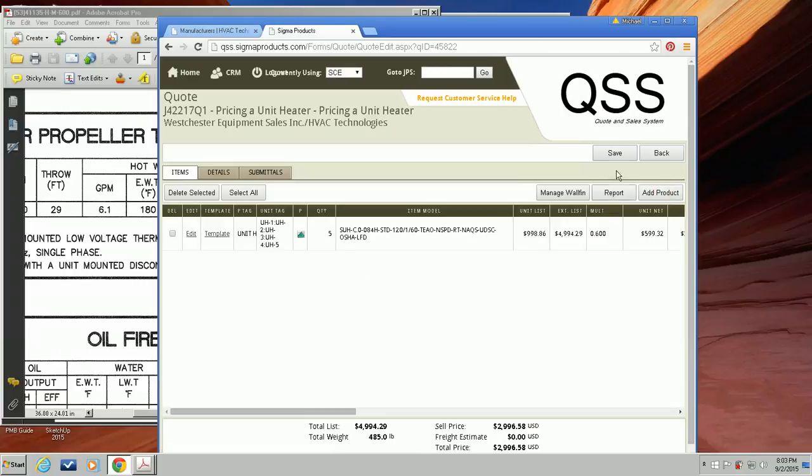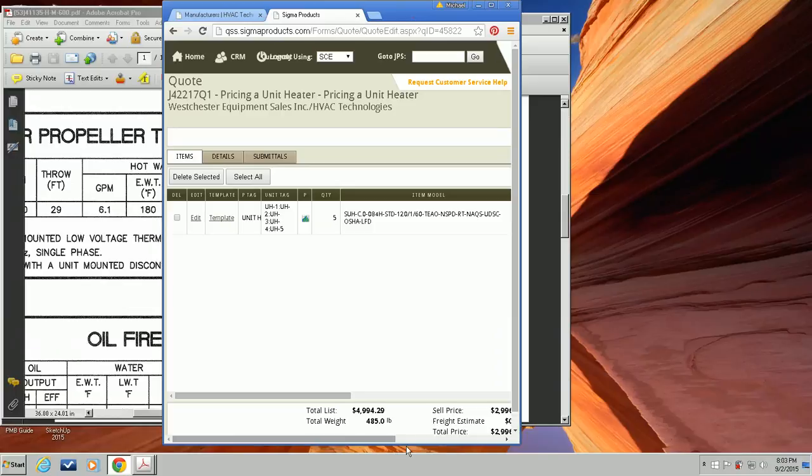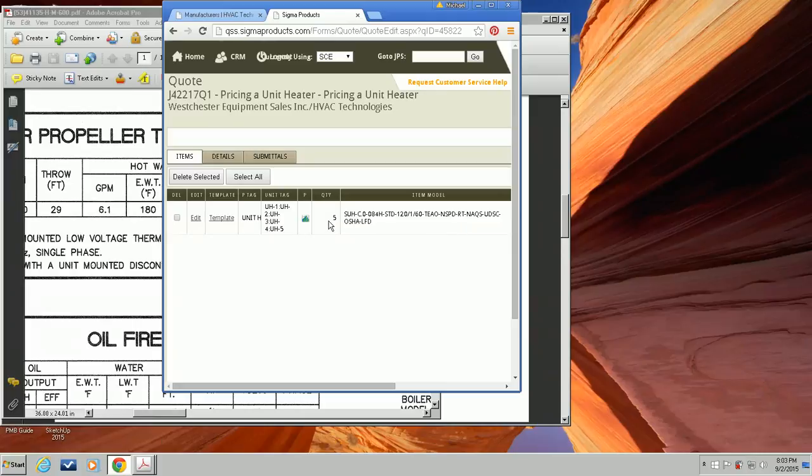Once we hit that back button on the program menu, you'll notice that the equipment comes up with the model number. We have our pricing there, and we're using this pricing just as an example, so this is not actual pricing. You'll notice that the quantity is there, the performance icon is there, so the program knows that we did a performance, and the item model numbers are here. From this template, we can also create a proposal.